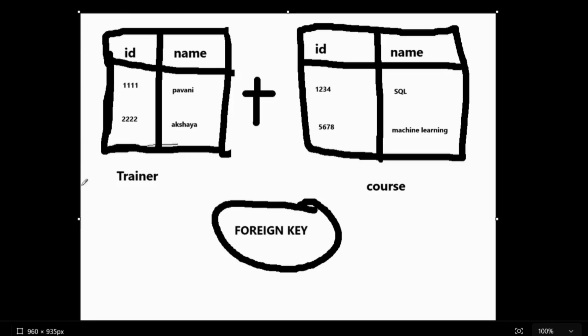First of all, in this trainer table, see which data is unique. For Pavani, her ID is unique, and for Akshaya, her ID is different. So in these cases, I'll be keeping this as the primary key. After keeping it as the primary key, here I'll be creating another column. In this column, I'll be writing the ID of the trainer, as I'll be writing Pavani's ID near SQL as 111, and let's assume that for machine learning also Pavani only teaches us. So I'll be writing her ID here.